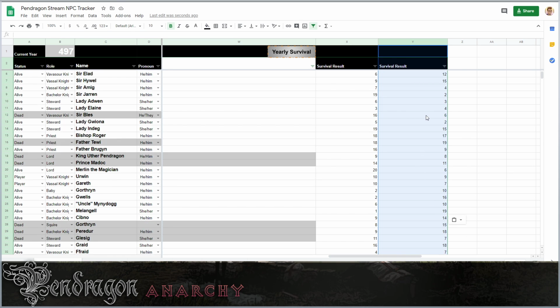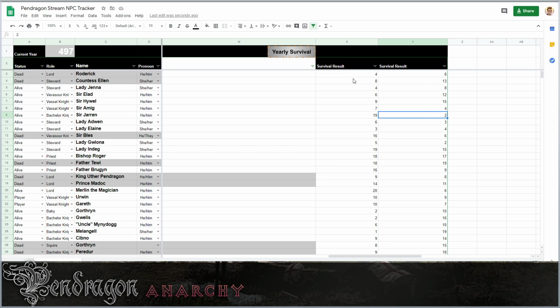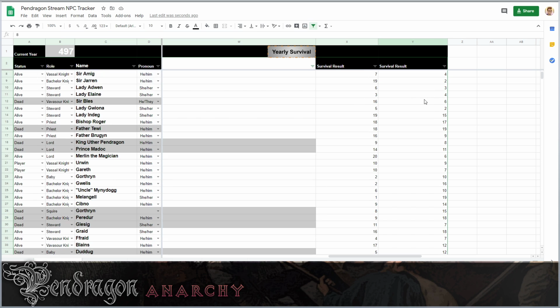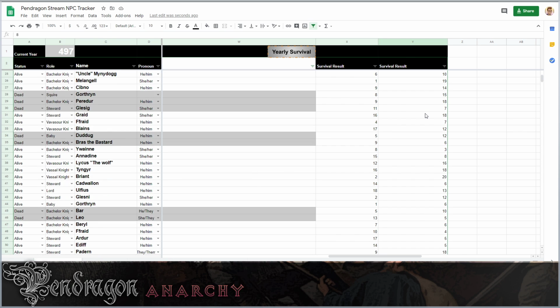Okay. So this is the one we're doing. I think every time I move this, it just makes it a random thing. Like it updates it. So we're not touching it. We're not touching the survival results. This is what we got.